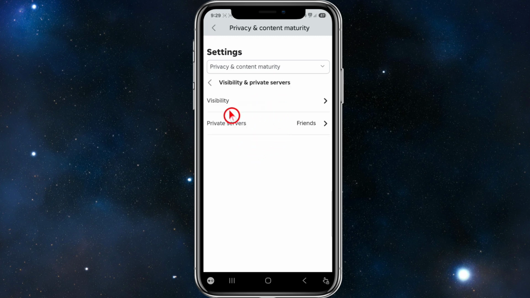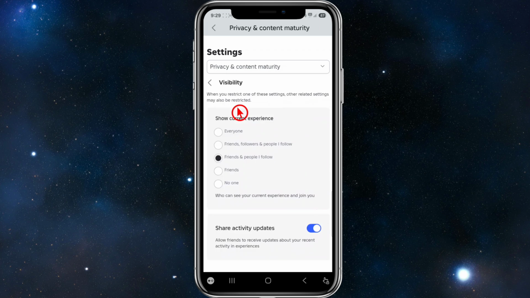Go ahead and click into that. And we've got visibility again, click that. And then as it states here, when you restrict one of these settings, other related settings may also be restricted. So show current experience for everyone, friends and followers, friends, people, friends, no one. And at the bottom, it'll say who can see your current experience and join you.